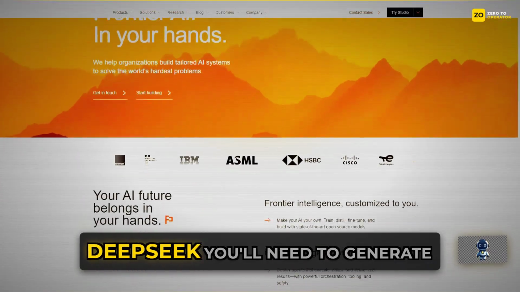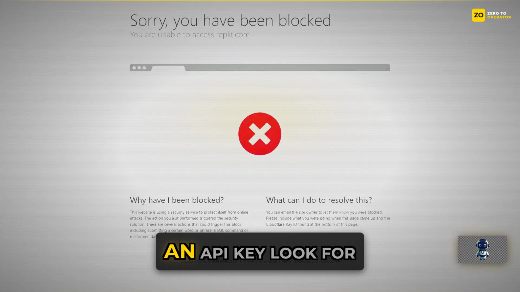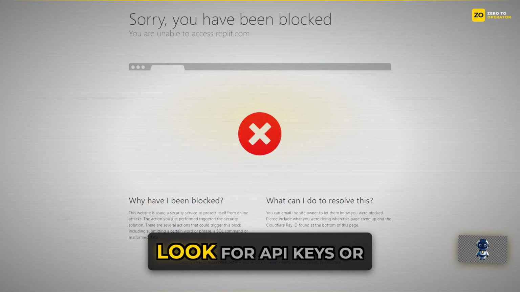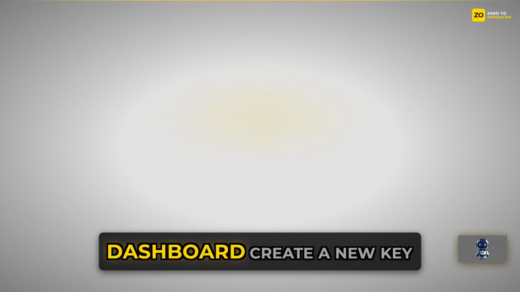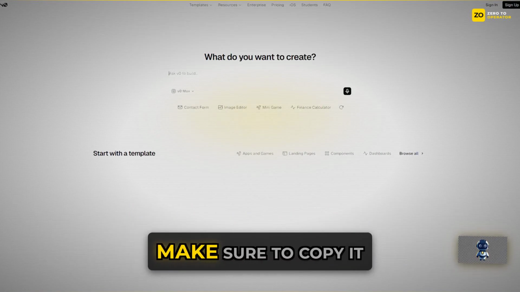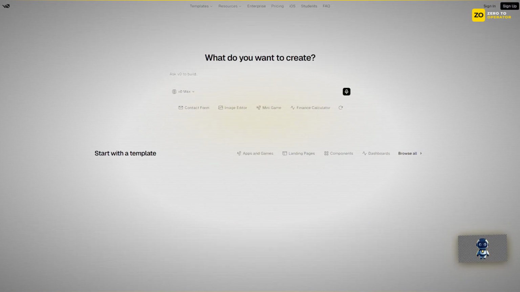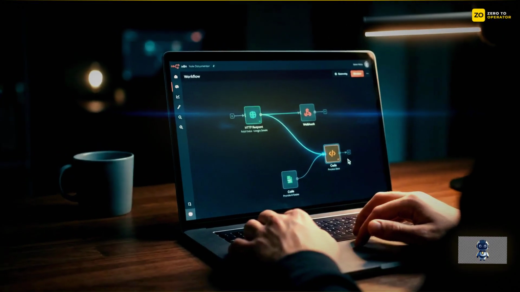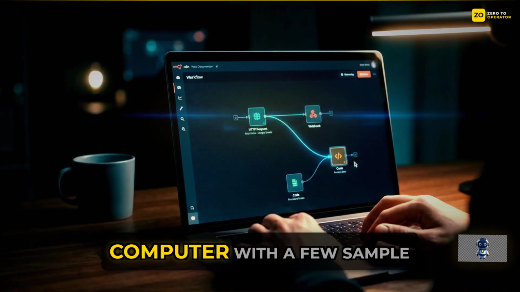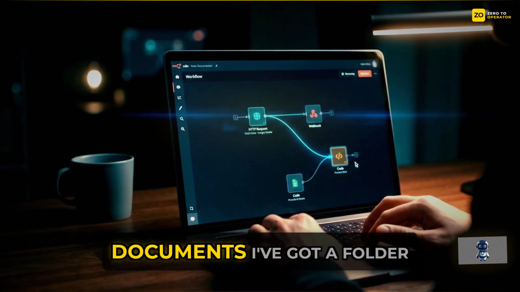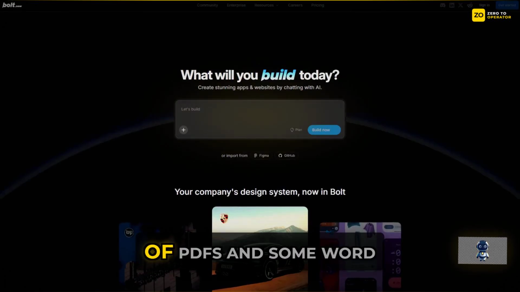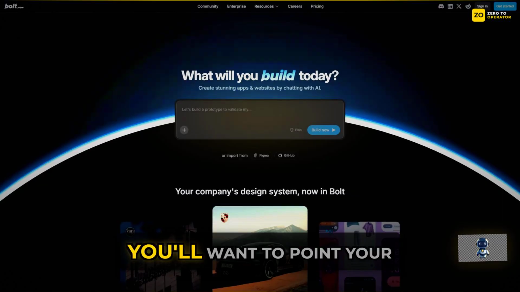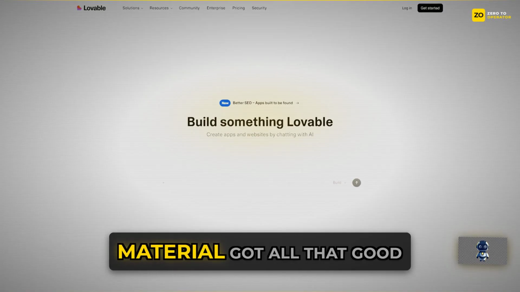Once you're signed in to DeepSeek, you'll need to generate an API key. Look for API keys or developer settings in your account dashboard. Create a new key and make sure to copy it somewhere safe. You won't see the full key again. Finally, have a local folder on your computer with a few sample documents. I've got a folder here called My Documents with a couple of PDFs and some Word files. You'll want to point your agent to this kind of material.